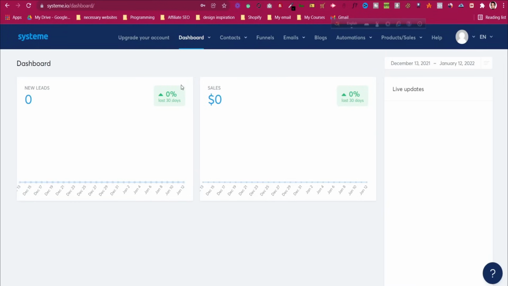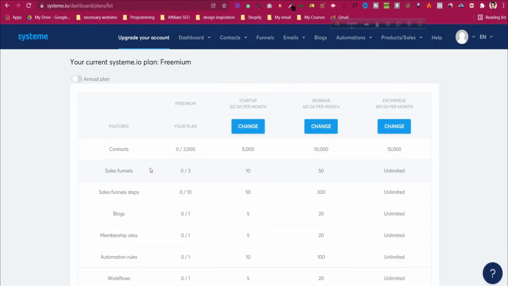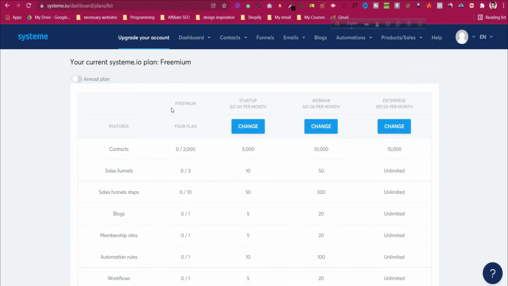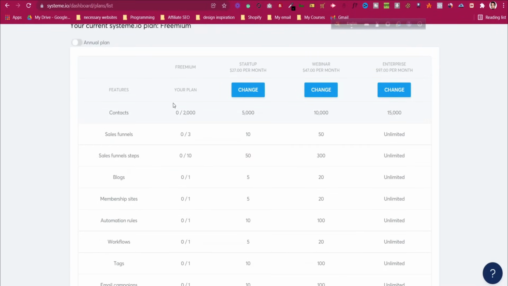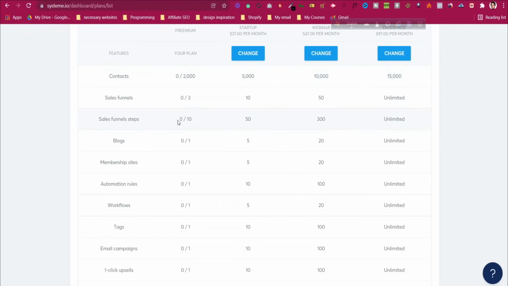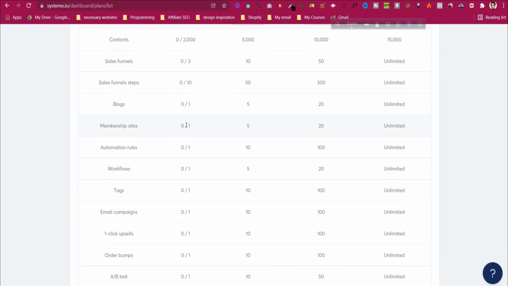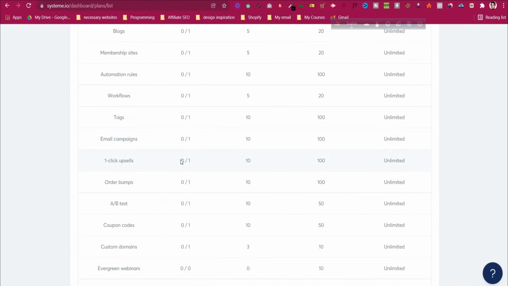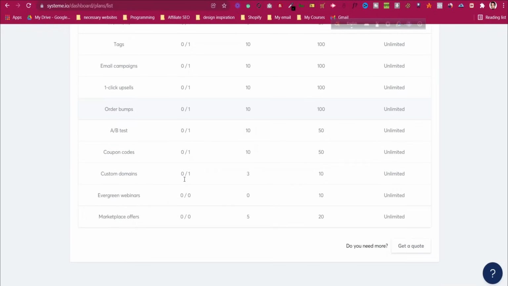Let us then see some of the pricing plans of system.io. If you click on the upgrade your account option, you will find there is a pricing plan. You will see what is available in the free plan. You have to pay $0 for this, but you can create 3 sales funnels. You can have up to 2000 contacts on this free plan. You can have a membership site, automation rules, workflows, and create some tags, and also, most importantly, email campaigns and one-click upsell and order bump as well.